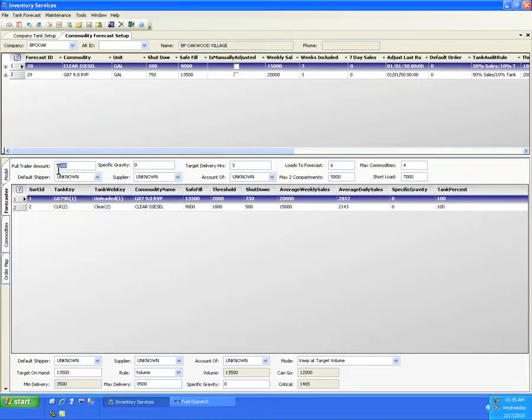Here I've got a full trailer amount. I'm saying that when I create orders, my trailers are 8,500, and that trailer amount is for a specific gravity of 0.84, which is normally the unleaded product. So a full trailer amount is 8,500 gallons at 0.84 specific gravity. My target delivery hours, I'm going to try to keep an earliest and latest window, or what's referred to as a retain and run out window of 3 hours for when I go deliver.